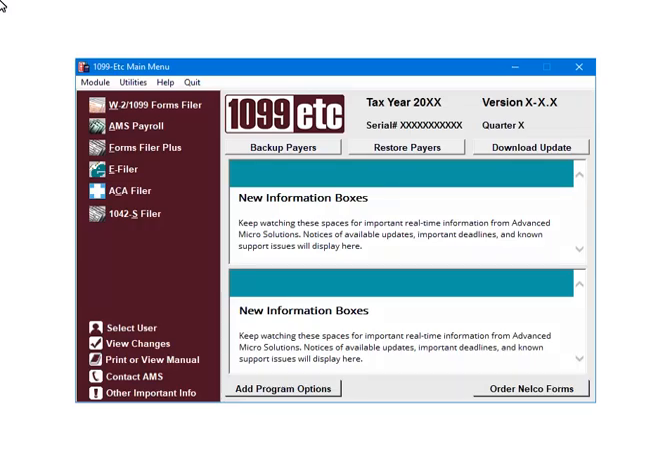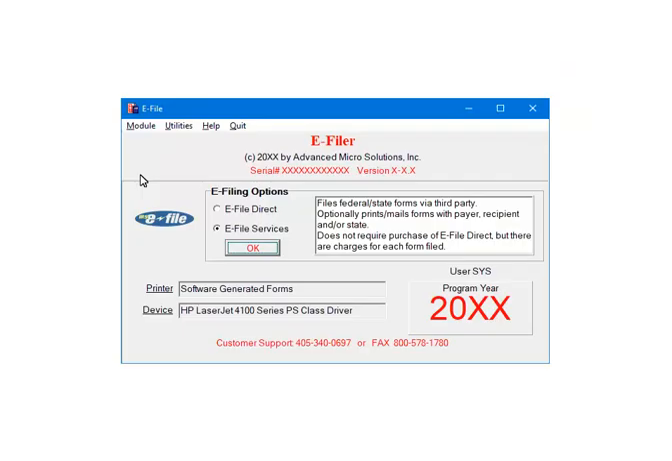This is the main menu. To continue, select E-filer. This is the E-filer menu. Select E-file Services. Now click OK.